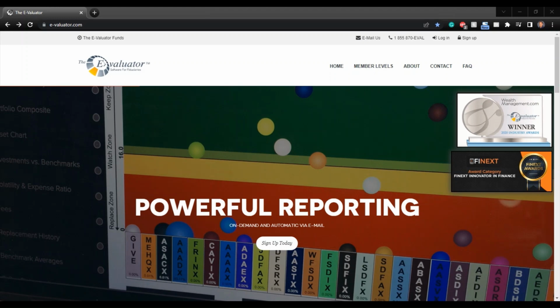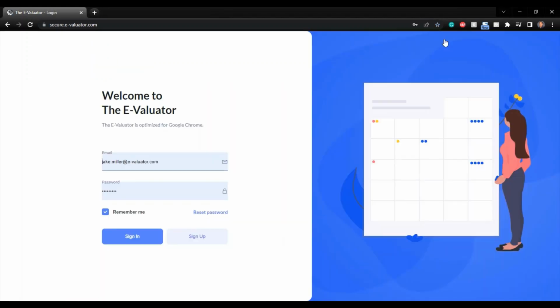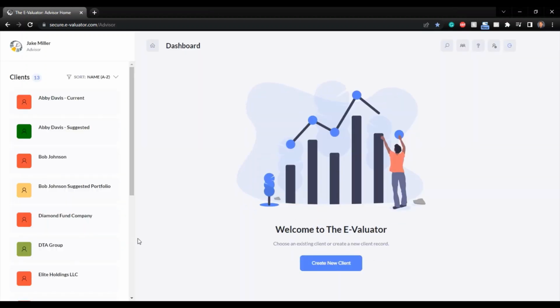Getting back to the software, in order to log in, feel free to go to our website, E-Valuator.com. It should look like this, and then swing over here to the right to this login button. Here you'll enter your login credentials, that's your email address and the password we've provided. If for some reason you're unable to log in, feel free to reach out to us directly and we'd be more than happy to help. Then click login and that will bring you to the home screen of the software.